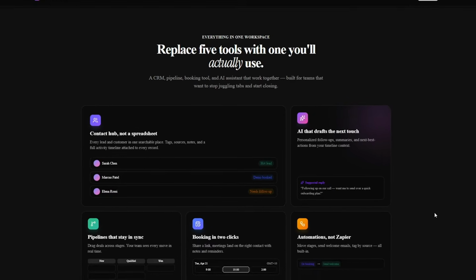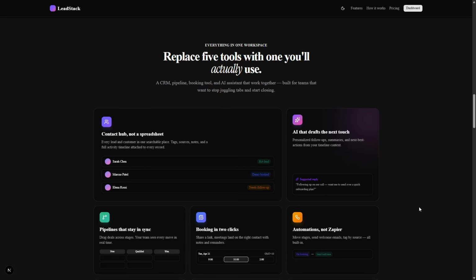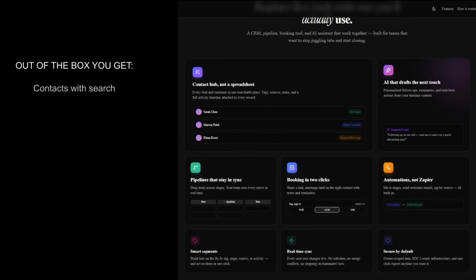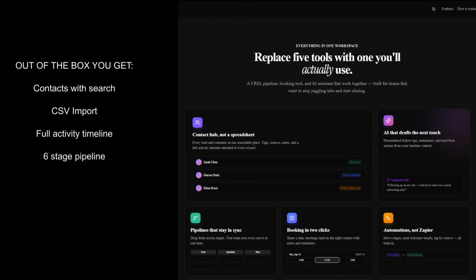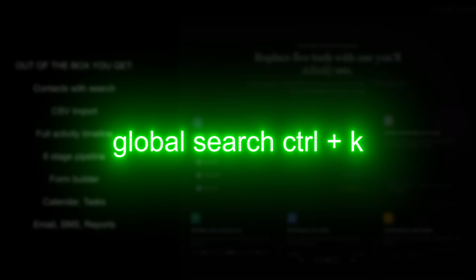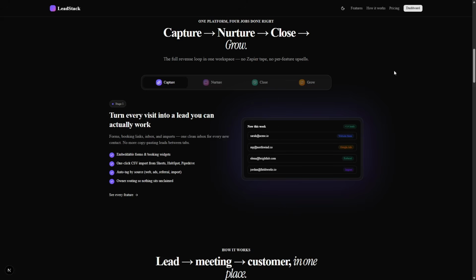All right, this is LeadStack, but if you set it up, you can call it whatever you like. What I'm going to show you is everything that you can have set up and running in less than 60 minutes. Your own CRM, just the way you want it. So out of the box, you get contacts with search, CSV import, full activity timeline, a 6-stage drag and drop pipeline Kanban, form builder that auto creates leads, a calendar, tasks, email, SMS, and reports, plus global search that works across everything. All right, let's jump over into the dashboard and take a look.